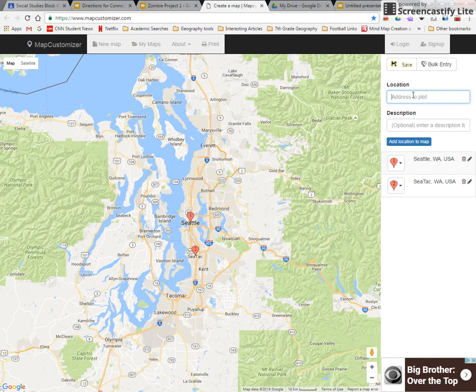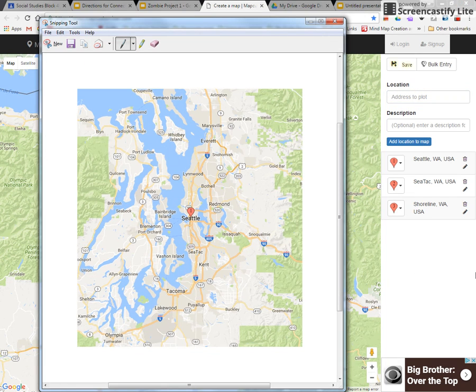And then I just need to add Shoreline, Washington, and hit enter, and then it will pop up. So now I've got my 3 places where zombie attacks are occurring. So I'm ready to take another screenshot. So yours will look a little different again.